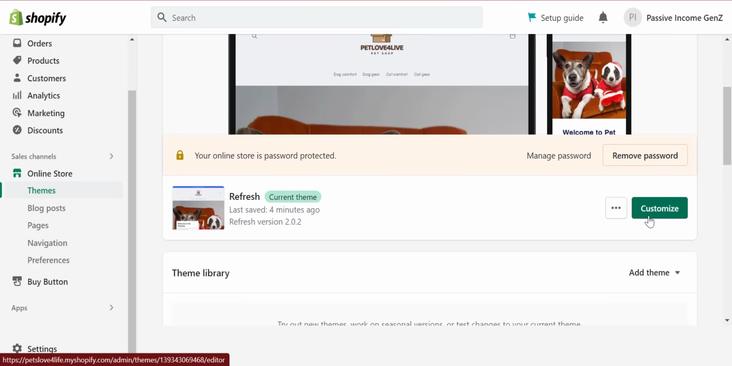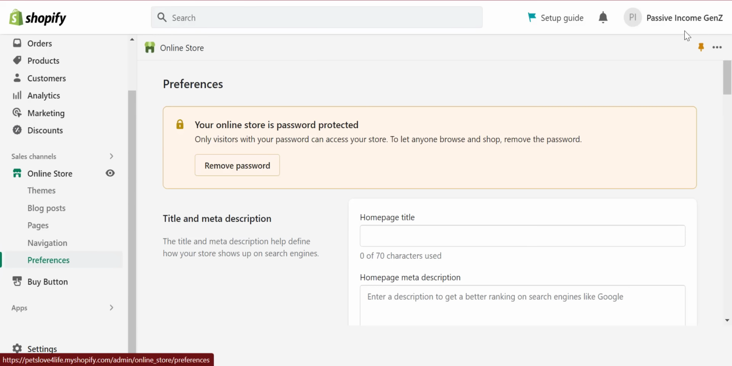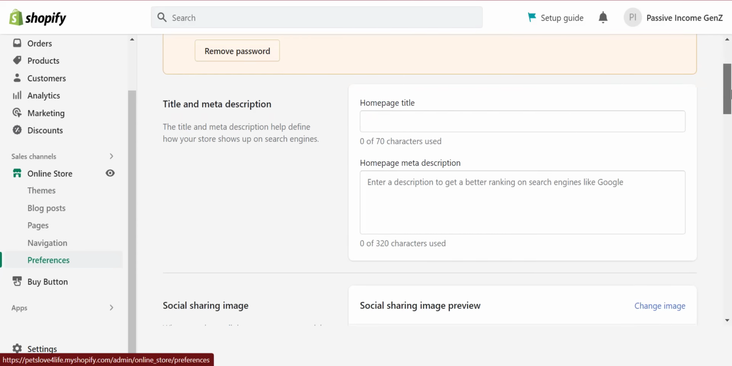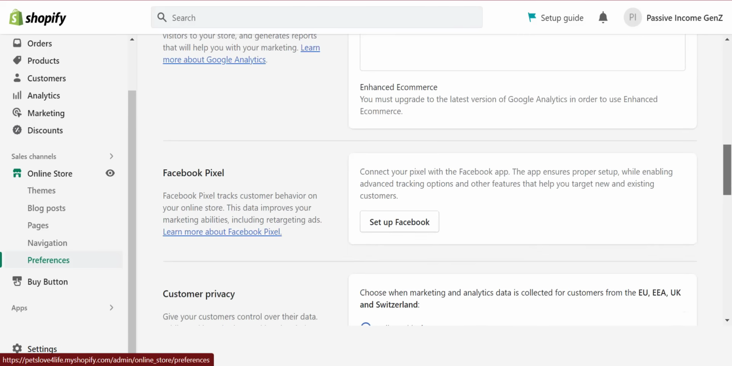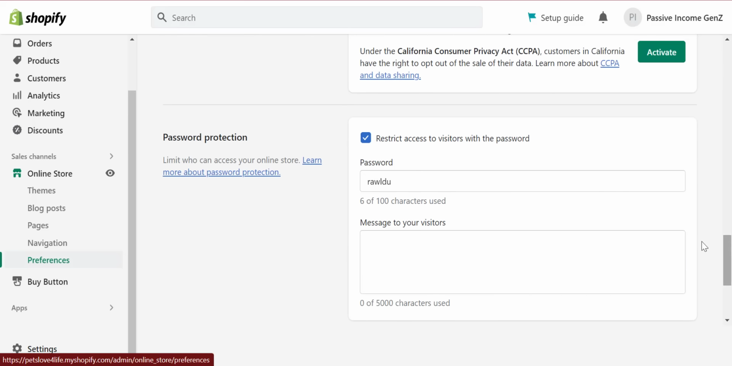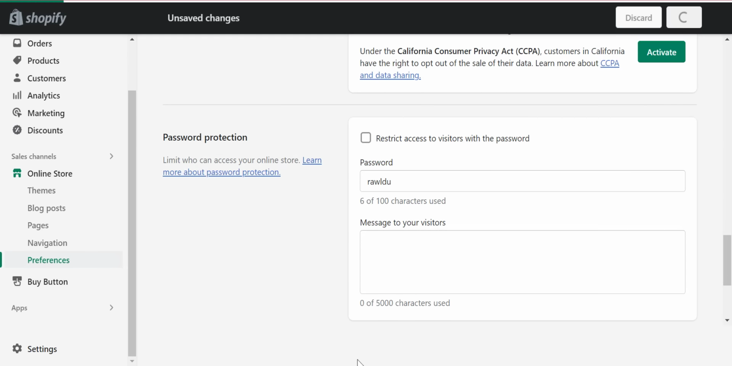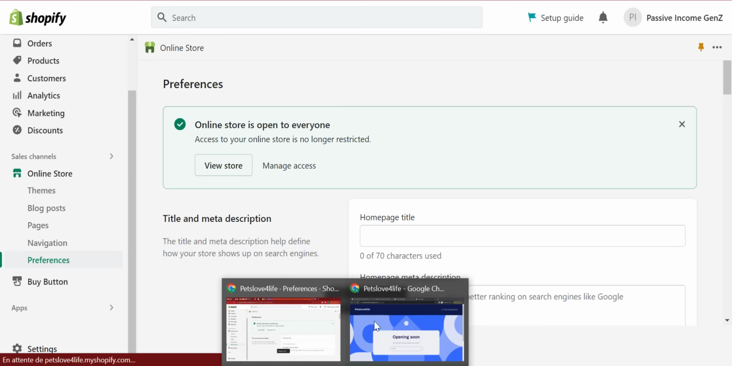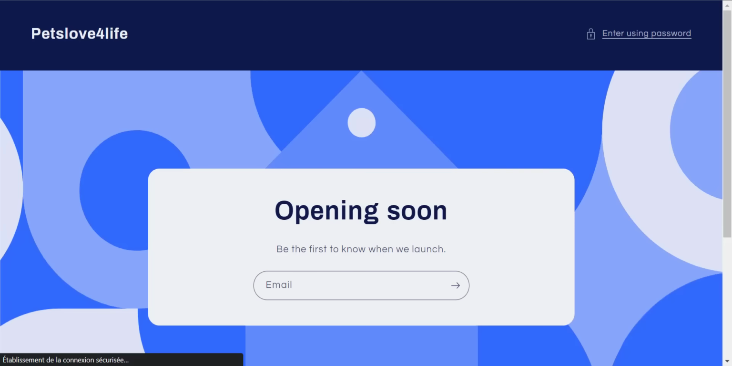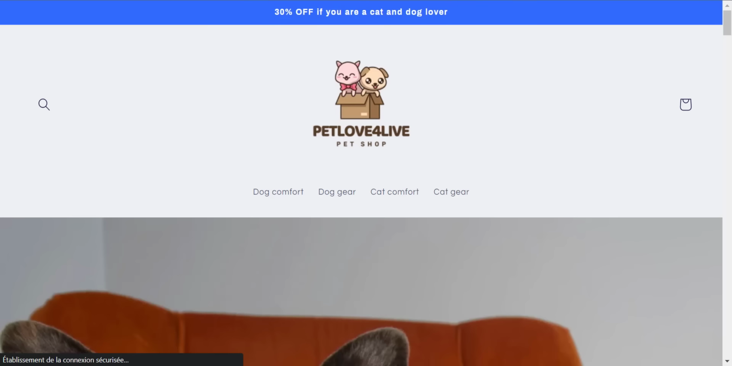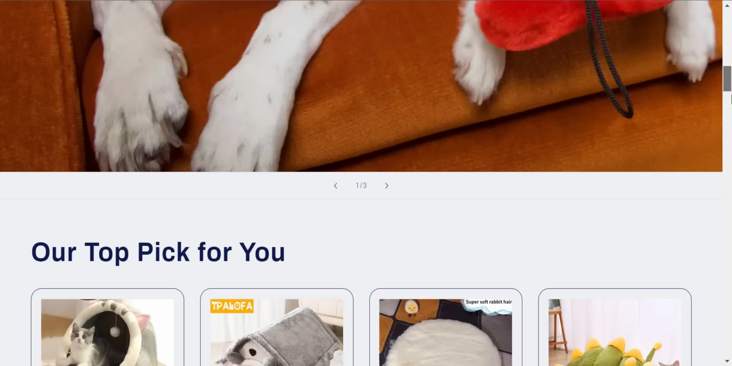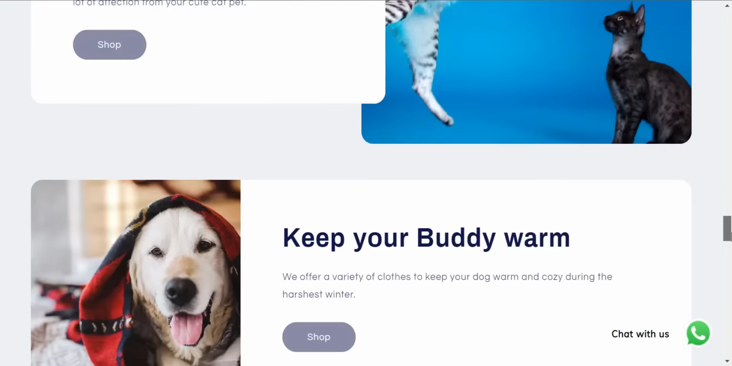But anyways, right now, if I go back to preferences and scroll down, you can see on the top here it says remove password. You can also scroll down over here, select not restrict access, and click save. Basically, if I go to the incognito window from prior and click again, you can see that our shop is now open for visitors. So anybody can visit our store.